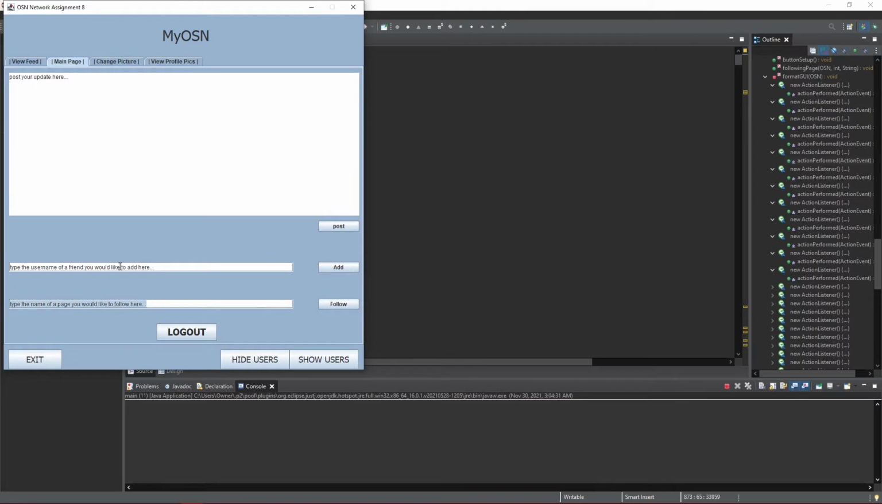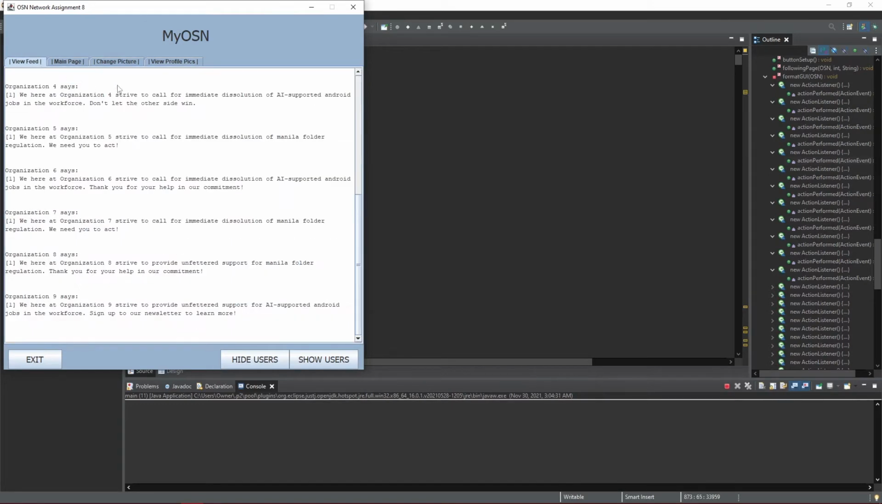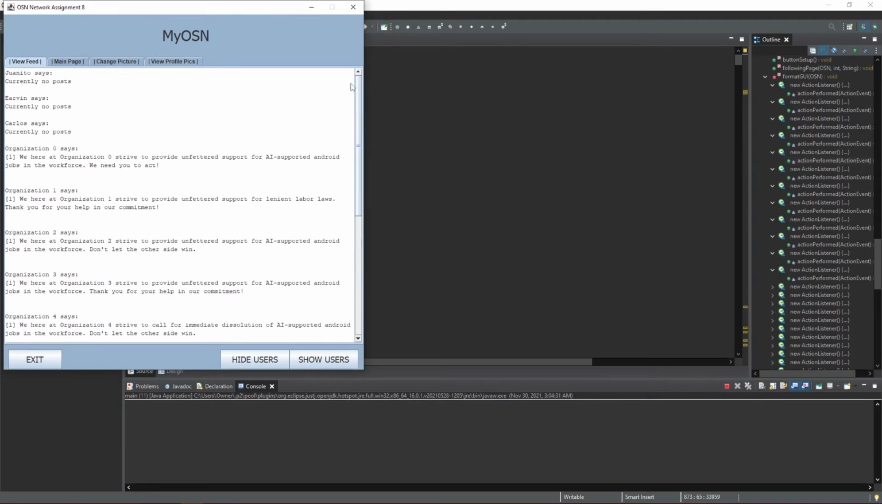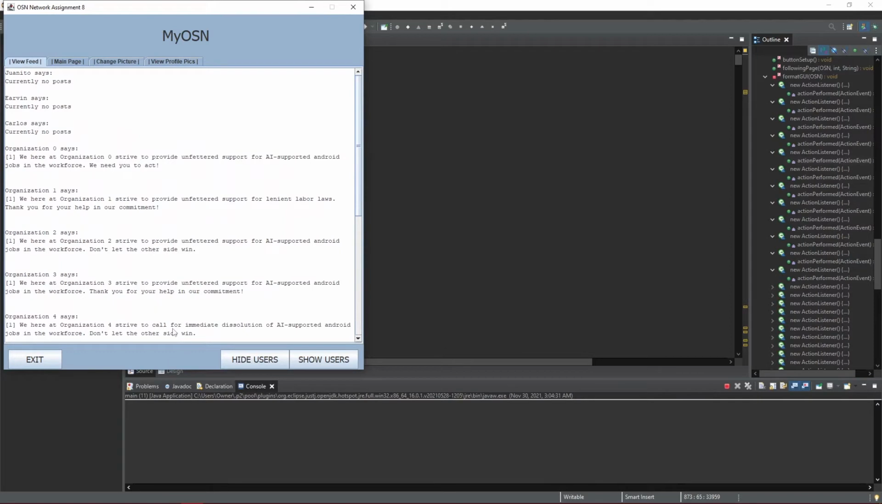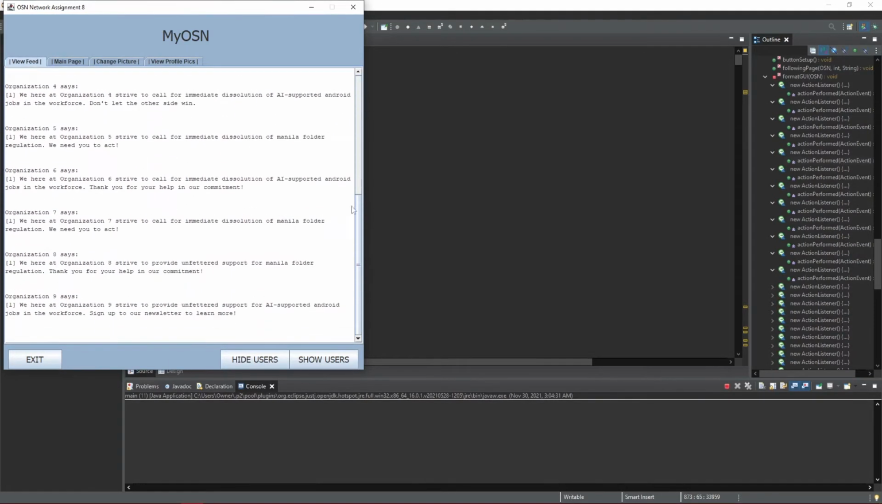Now, another thing that may happen is the user may have added too many friends, or an overflow will happen on their feed page. So in the scenario that the user has too many feeds that they're following and it will overflow here, a scroll bar does appear here so that the user can scroll and find the feed that they're looking for.